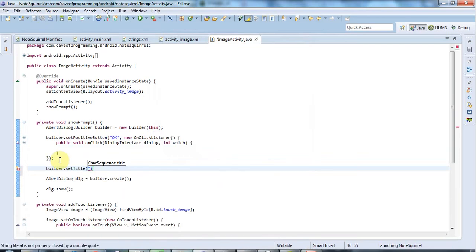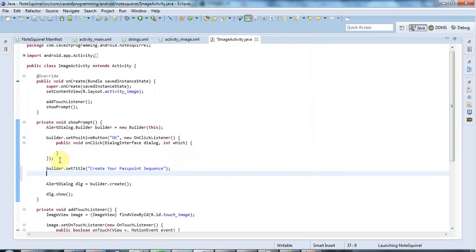Now I want to say builder.set title, and let's say, create your pass point sequence. I'm kind of inventing terminology here. I don't know if there is standard terminology for this. And builder.set message. Touch, let's say, touch 4 points on the image to set the pass point sequence.